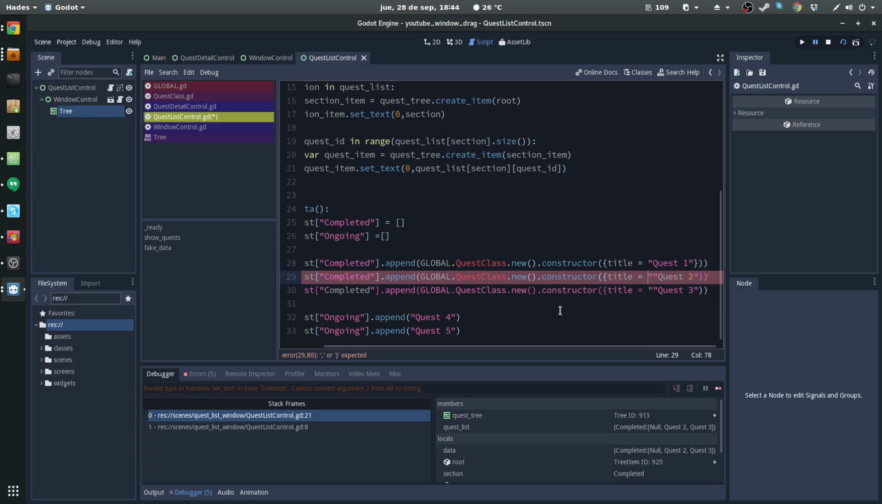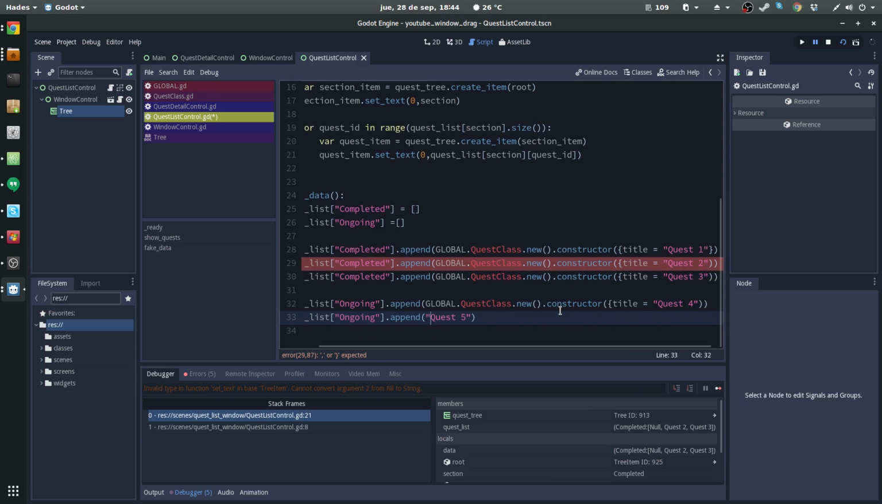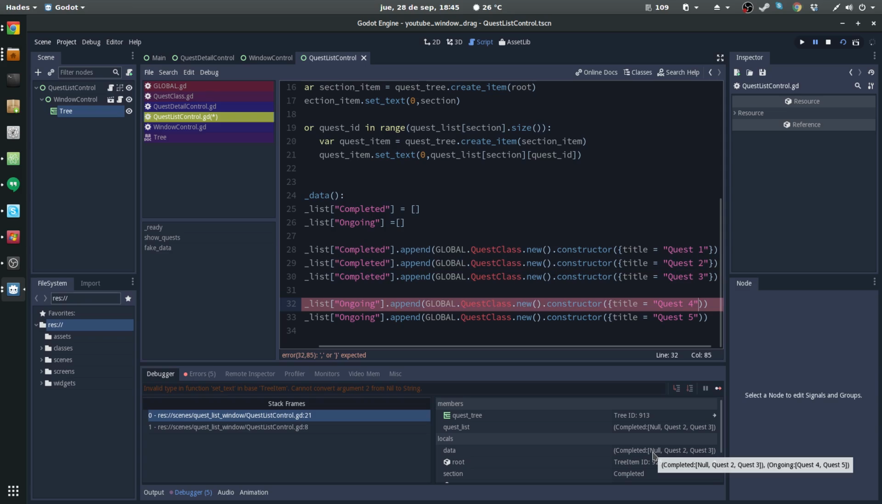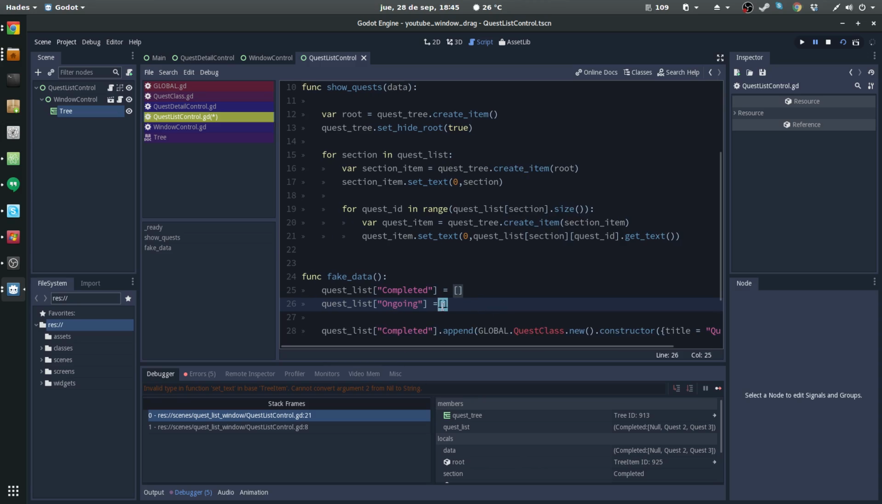Done. Done, and done. So bracket, and bracket. So now that I have an object here, my set text is no longer this kind of stuff. This kind of stuff is going to give me my object, so it's going to be get text. See how these arrays now have quest class objects. So there's no text here available. I need to call for it.